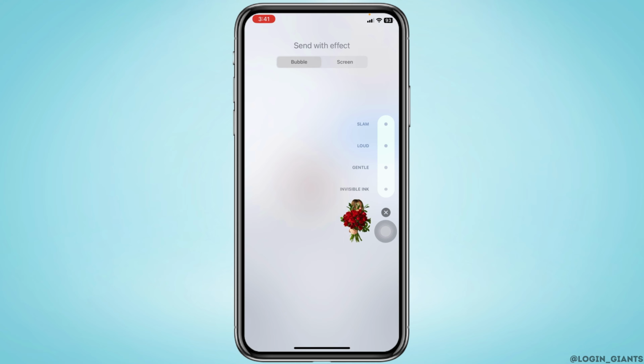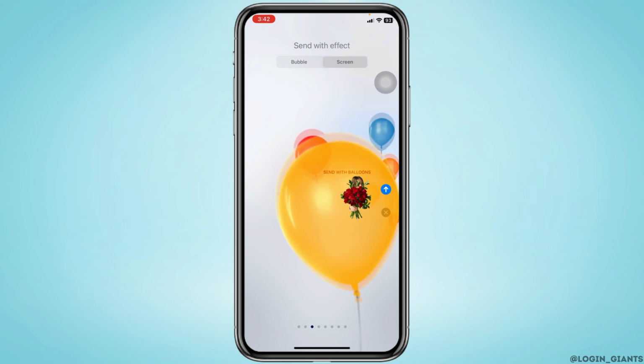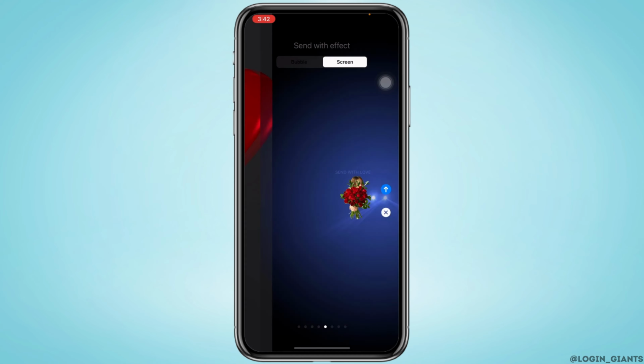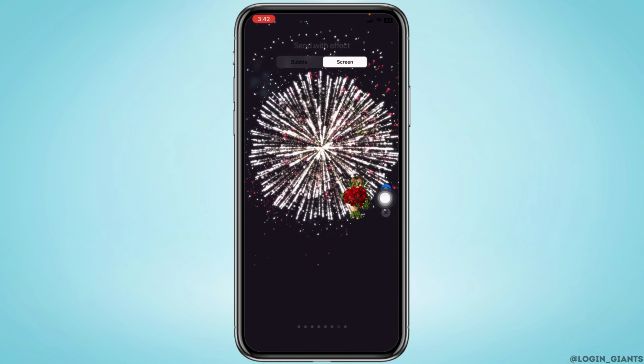You can use different effects to send the message. Head towards the screen option. You can just swipe. You can use any of the effects to send your message. You can tap on this arrow icon.